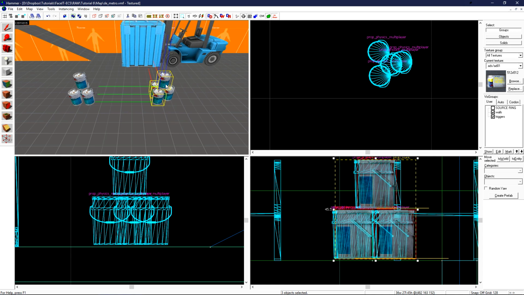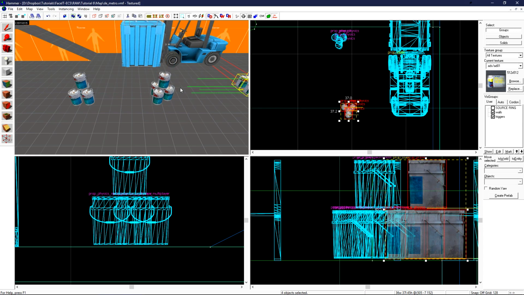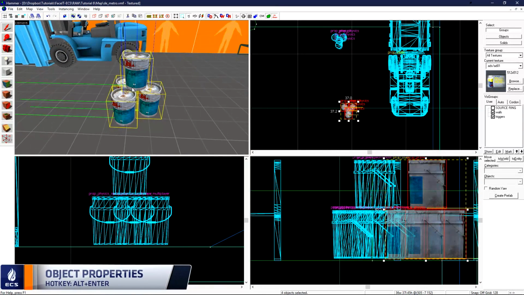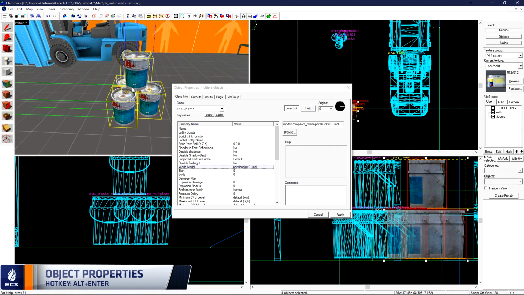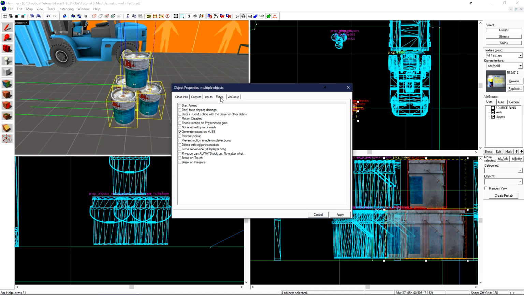If we select this whole stack here, and shift drag to create another copy, we can press Alt-Enter on our keyboard to open the object properties. We can see that we have multiple objects selected. If we go to the Flags tab, there's a few more options that we can use to our advantage to better configure these props. One of the main ones that you'll use for physics objects is debris. This makes them not collide with each other or the player. Let's enable debris so we can see how it looks on these props.